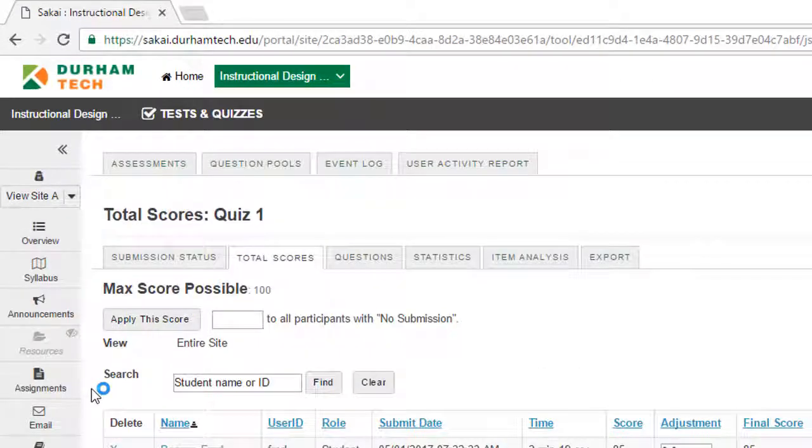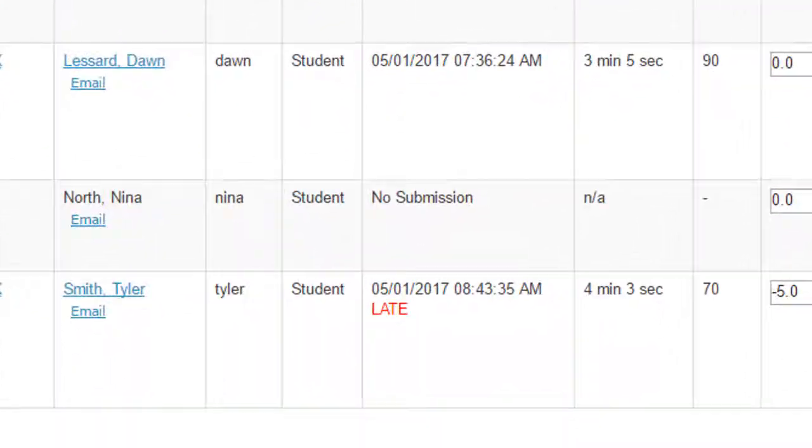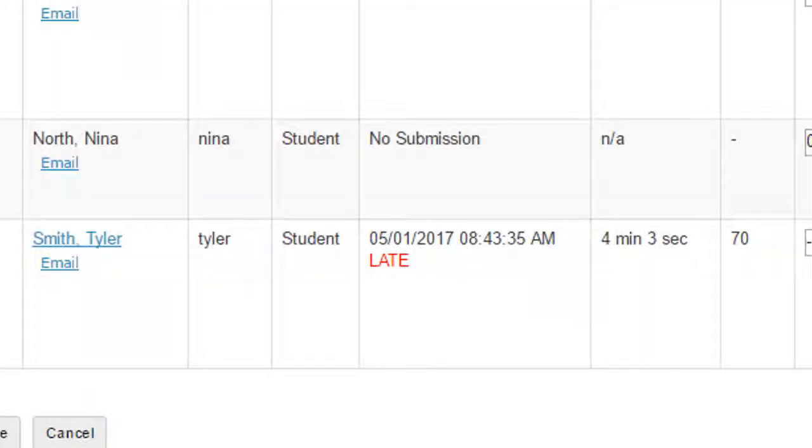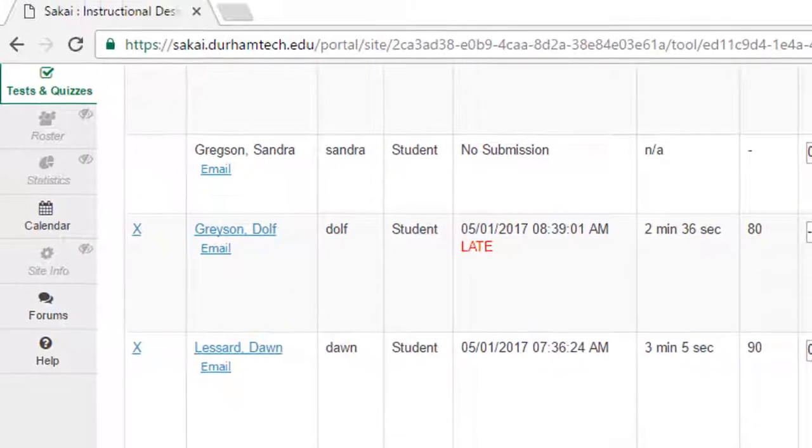Sakai does a great job grading objective questions such as true, false, and multiple choice questions. In this example, the student has received a score of 70% on those objective questions. However, we'll need to grade the subjective questions such as short answer and essay questions. This test has one short answer question, and it was question number 10. Let's access the student responses.